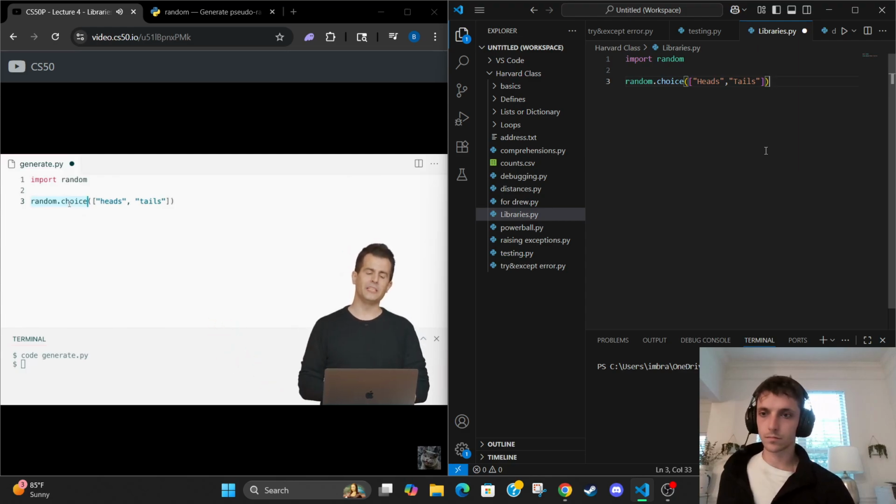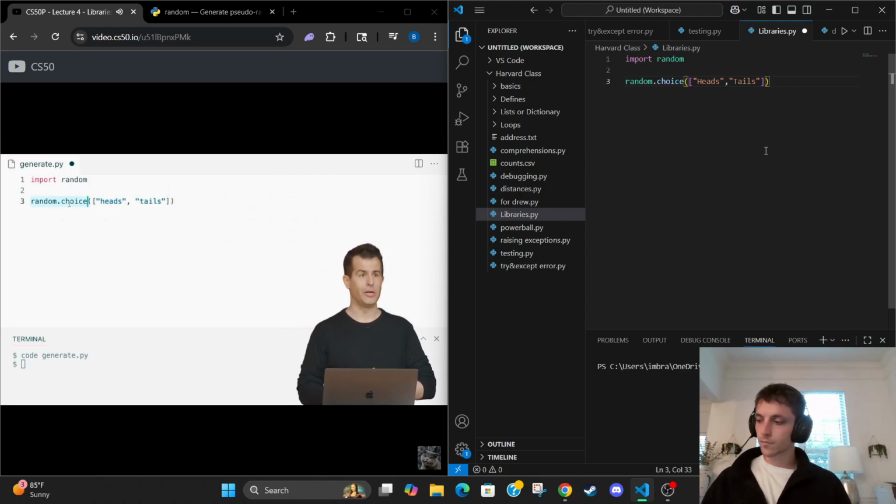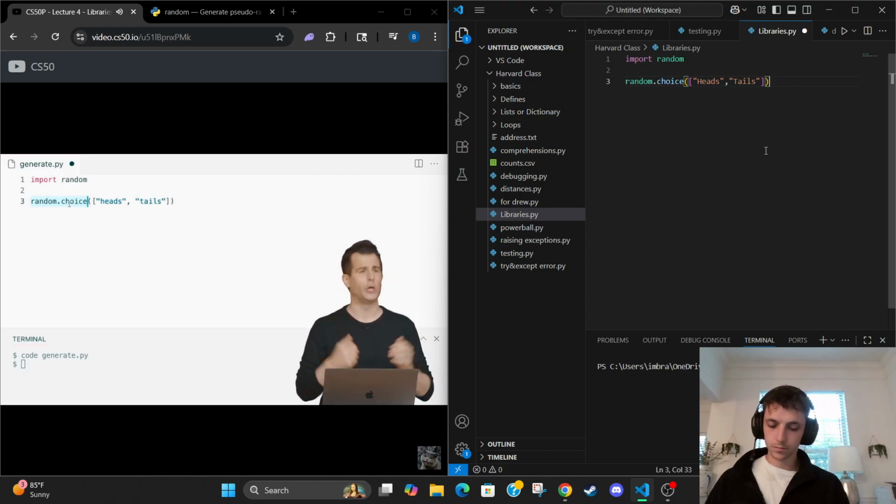All right, well, it's one thing to flip a coin, picking between those with 50% probability. And that's what random.choice does. It takes in a list, and it returns to you one of those values randomly with equal probability. Because I've passed in two items, I've got a 50-50 chance. If I passed in three items, it'd be a 33% chance for each of those items, and so forth. Python does the math for you.